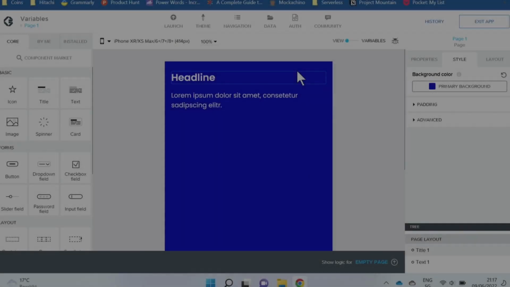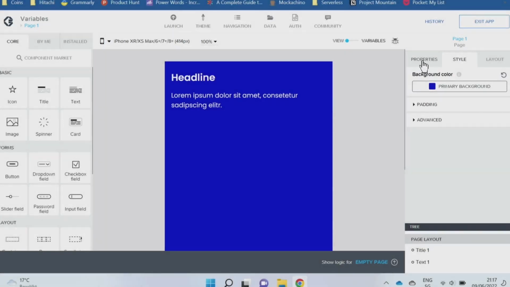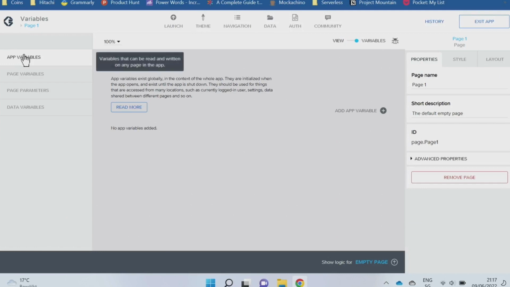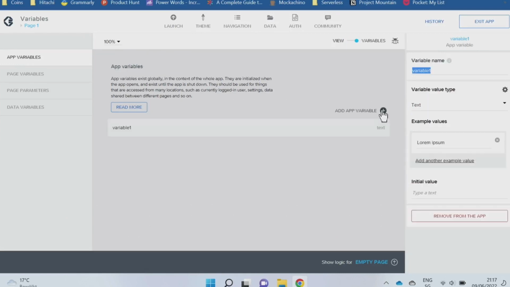So let's create this variable. Go to variables, then select app variables and add a variable. Every variable has a name, so give it a name. We can give it an initial value when the program is started, or you give an example which is then used inside your app. Let's type in hello. Let's save it.